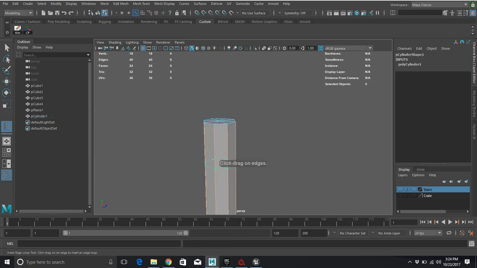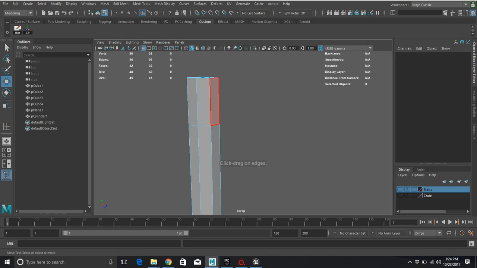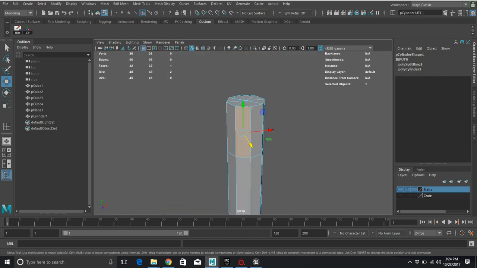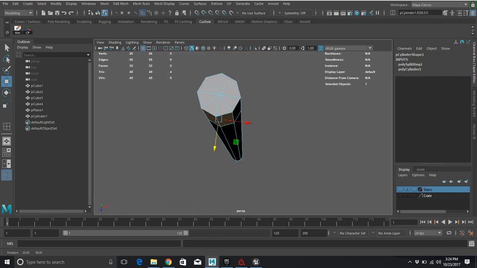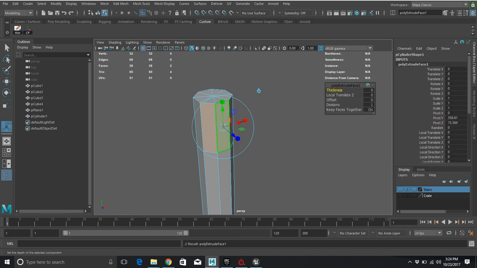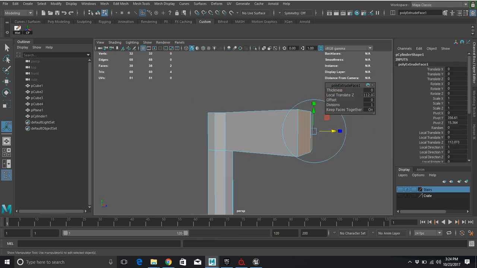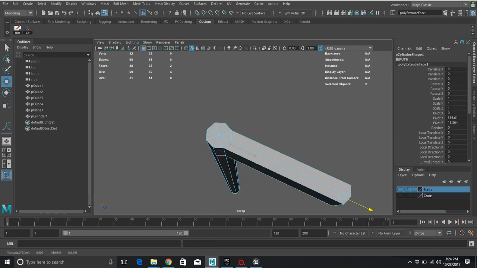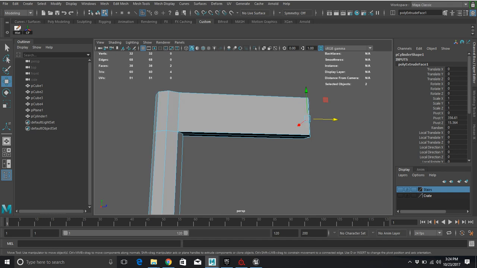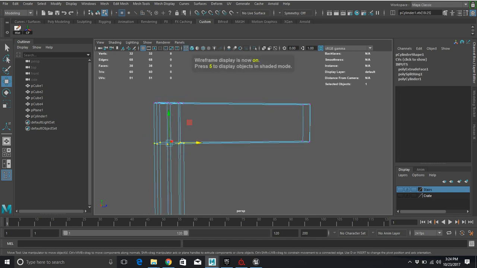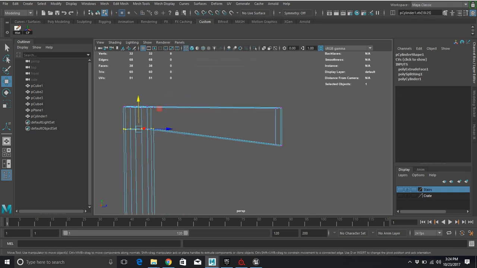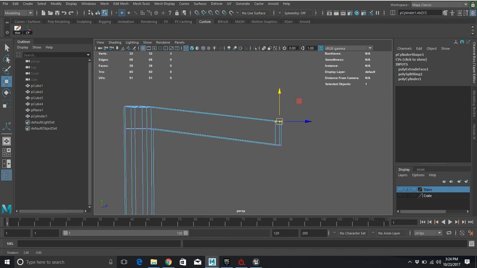I'm going to insert an edge loop right there. I'm going to grab these 2 faces and extrude it. Oops. And then move it straight out. And then just start to kind of deform this a little bit. So like that. Like that.